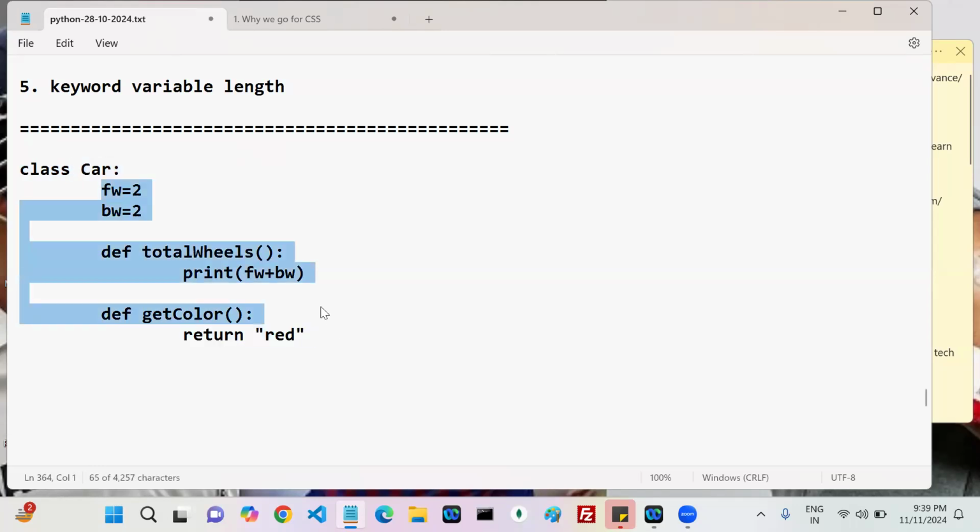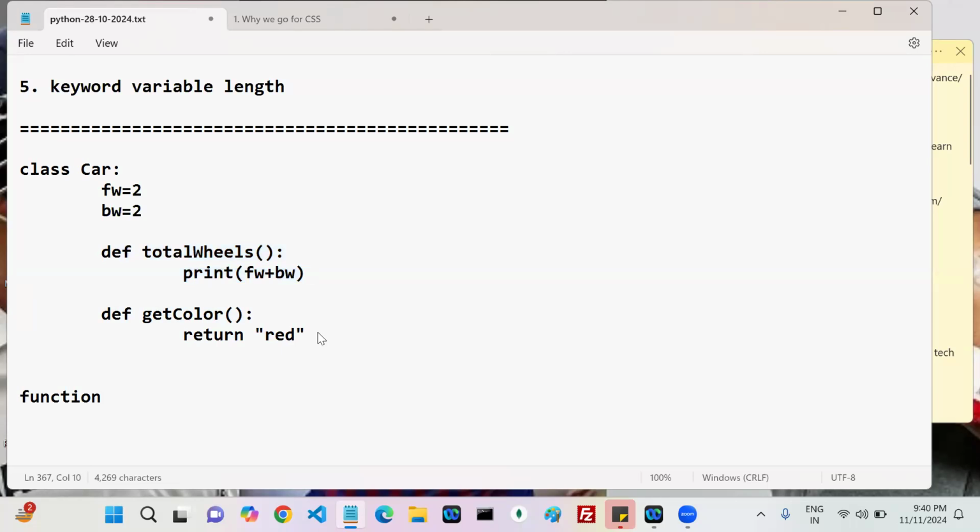What does it contain? My variables: FW, BW. The next ones are one function, another function. My class is a collection of variables and what? These are functions, but terminology wise, we can say method. What is the difference between a function and a method, we'll also discuss. For now, don't confuse. Those are like functions only. After that, the name is a method.